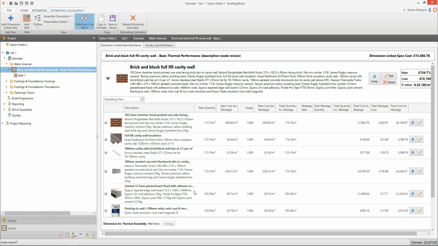Don't forget, this change of rate will be repeated in every component of the estimating calculator, as all of the components in an estimating calculator share the same specification. In this example, the tapered edge plasterboard rate will now be specified for every wall within the brick and block full fill cavity wall estimating calculator. So that's how to swap a rate in an estimating calculator.